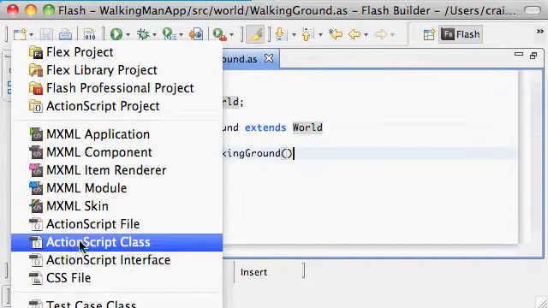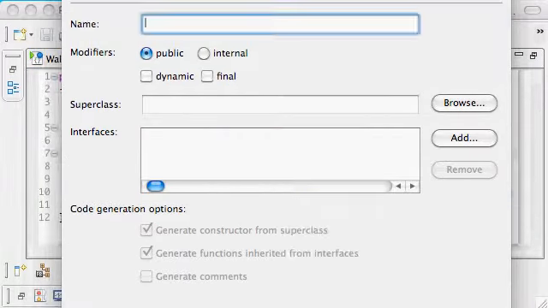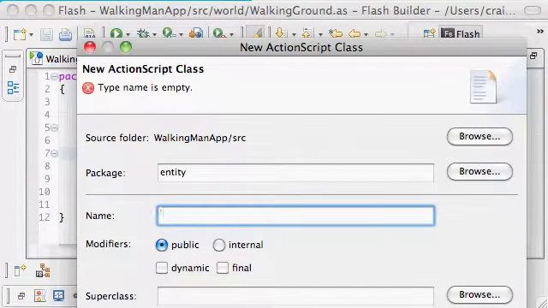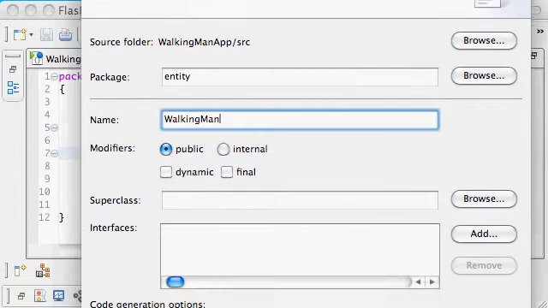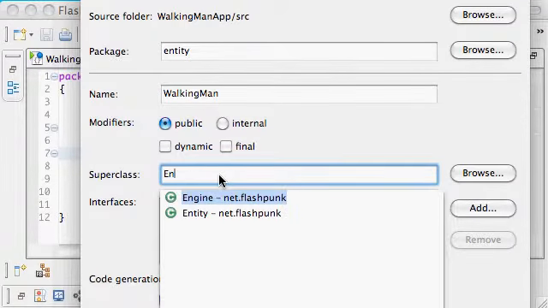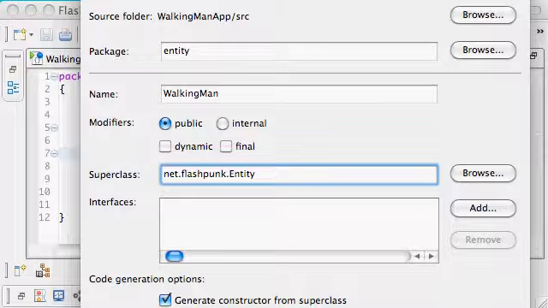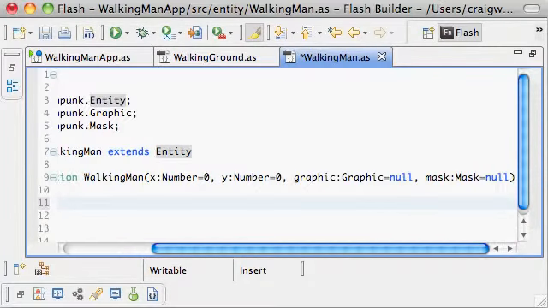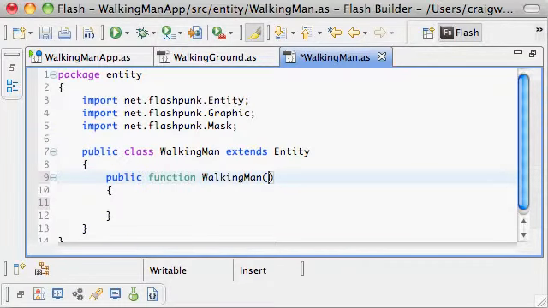So we'll go ActionScript class, create new. This is going to be in the package entity. And it's going to have the name, let's call it Walking Man. And it's going to extend the entity. Finish that. Notice that it imported a lot of different things here that we don't need. We don't need this super statement at all. And we can get rid of all this. Just don't need it for this example.